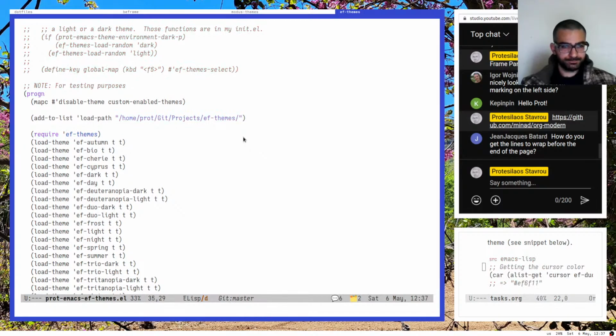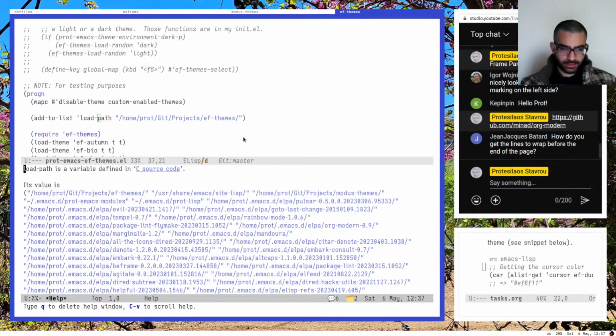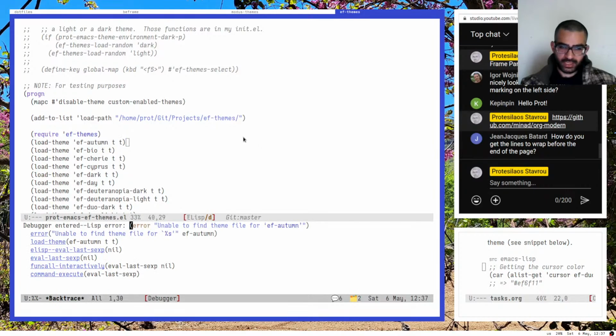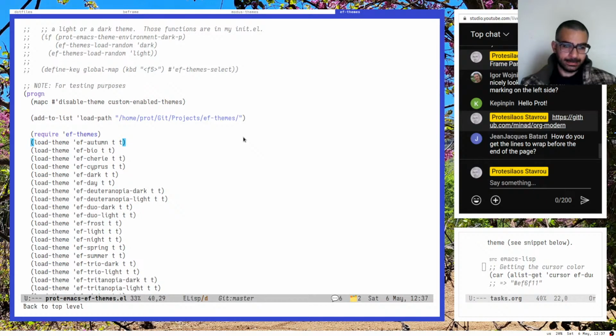What is happening? So, let's see. The F themes is part of my load path. And so if I do this, it fails. Unable to find F theme. Interesting. Okay, I'm not sure what is happening.